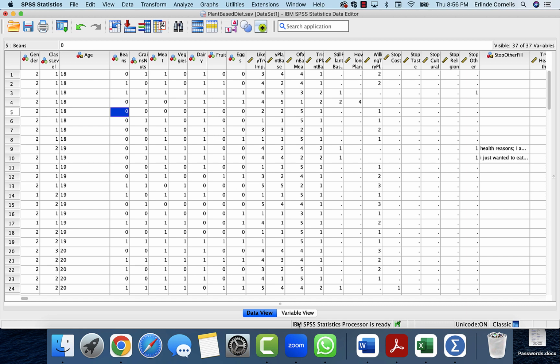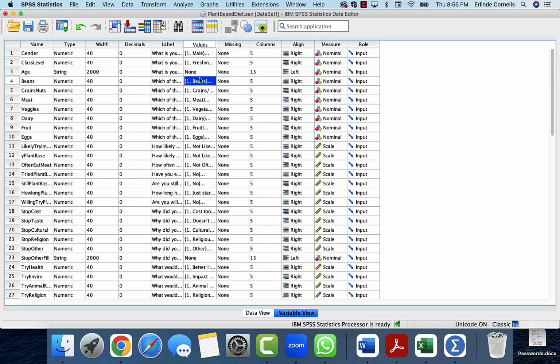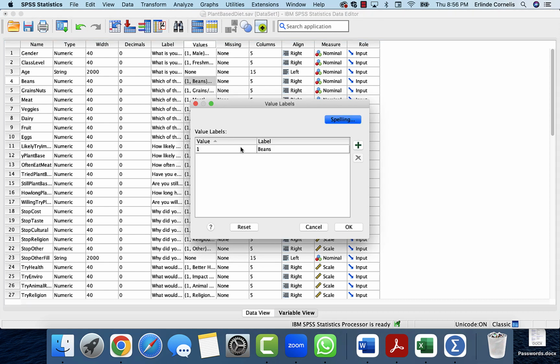Now, as you know, the code book, which is your description of your values here, always has to match your data. So for beans, for example, or grains or nuts, for all of these, currently there's only a label attached to the value 1. But we also now have value 0 in our database. So we click the plus sign and we click on here and type in 0, because now we have a 0 value as well. And basically what 0 stands for is not beans. As in this person, if they didn't select that box or didn't select that answer option of beans, it means they don't typically eat beans.